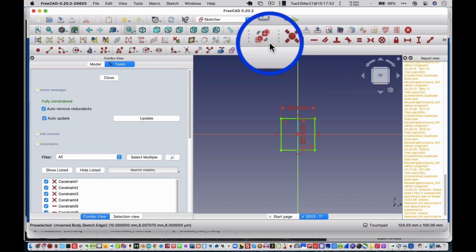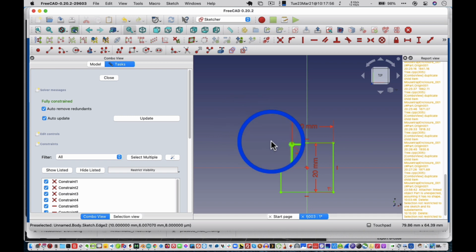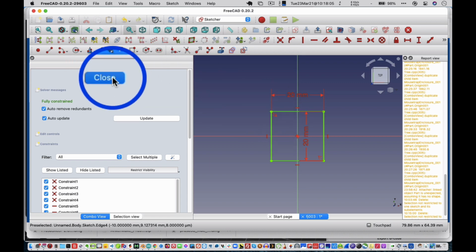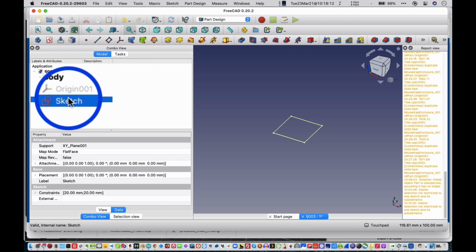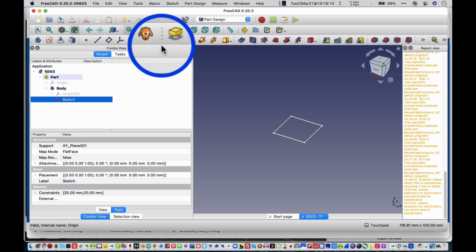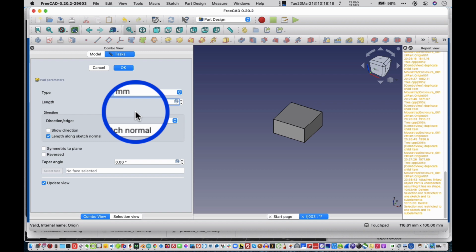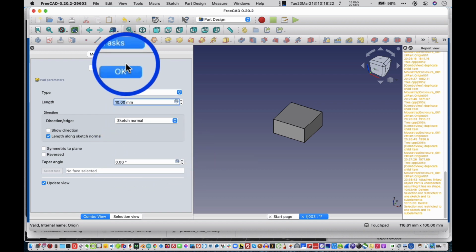And then we can zoom this just to fit a little better. I can shift and drag it up. I can then say close on here. And now what I'm going to do is pad this. So I'm on the sketch and I'm going to click the pad and we'll just make it 10. That's fine. I'll say OK there.